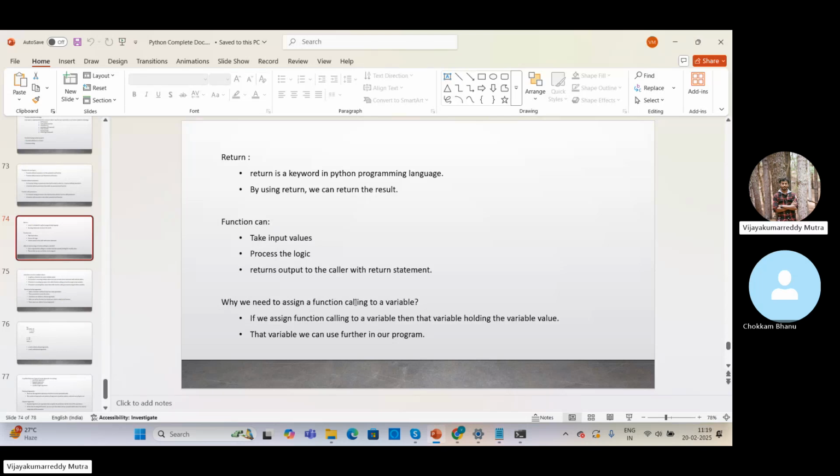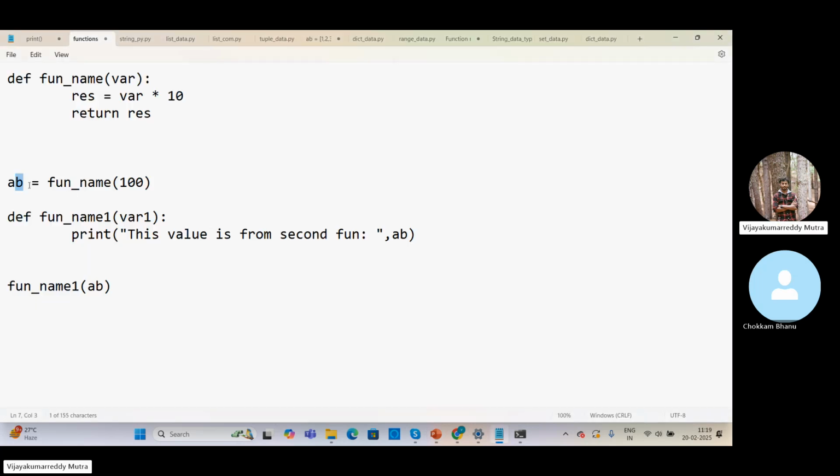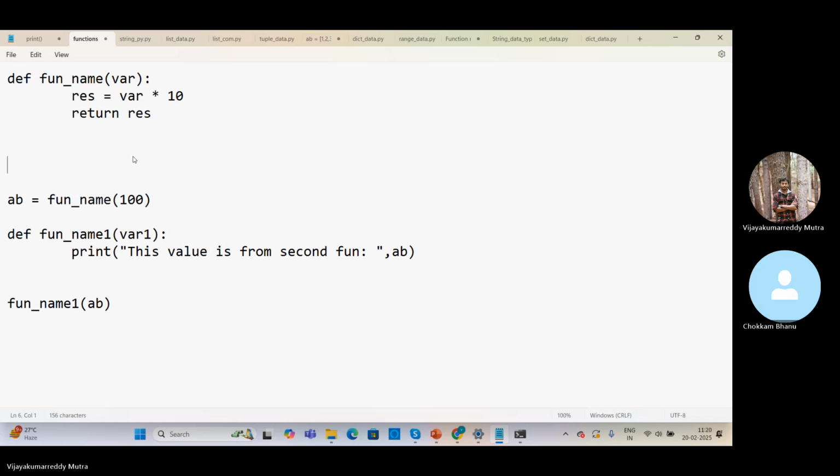So why do we need to assign a function call to a variable? Normally, if you define, suppose, j equals 100, this is just a variable. Now this is a variable, but here we are assigning a function call. That is a function calling variable. Generally, if it is AB equal to 100, it is just a variable only. Now this AB is a function calling variable.